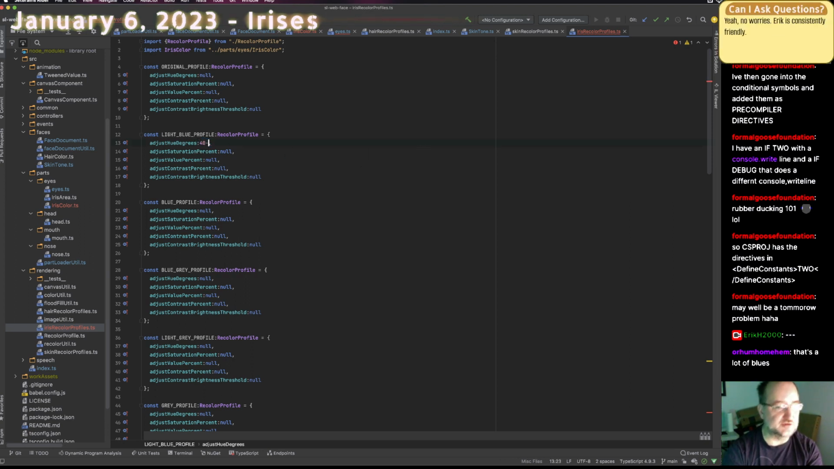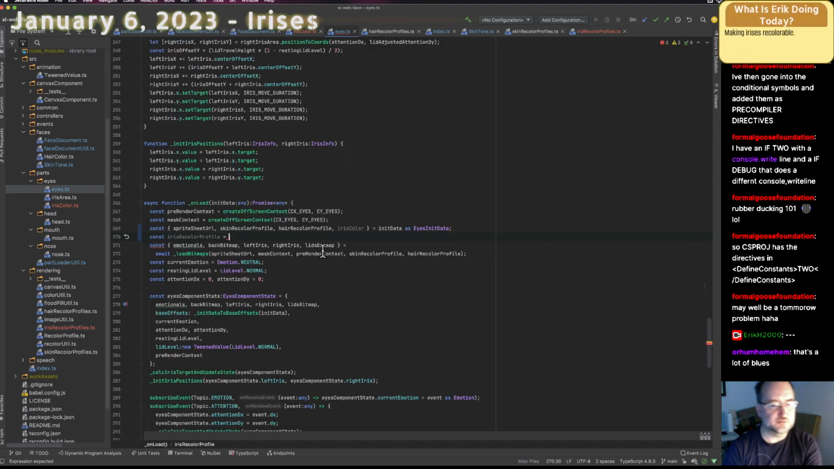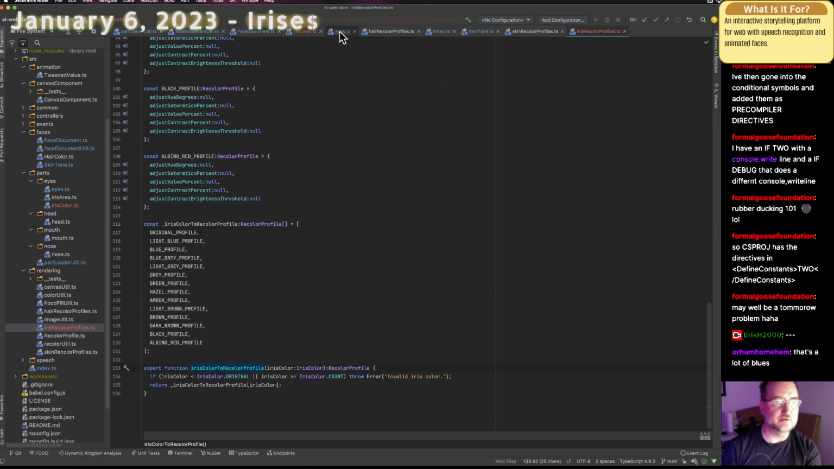So this one will say adjust the hue by 40 degrees, and we'll keep the saturation at 1, keep this at 1, and then 20. Okay. So if there's all that there, yeah, that one. Okay, like that. So got that. So here I say iris recolor profile equals, what was that? Iris color to recolor profile. There we go.